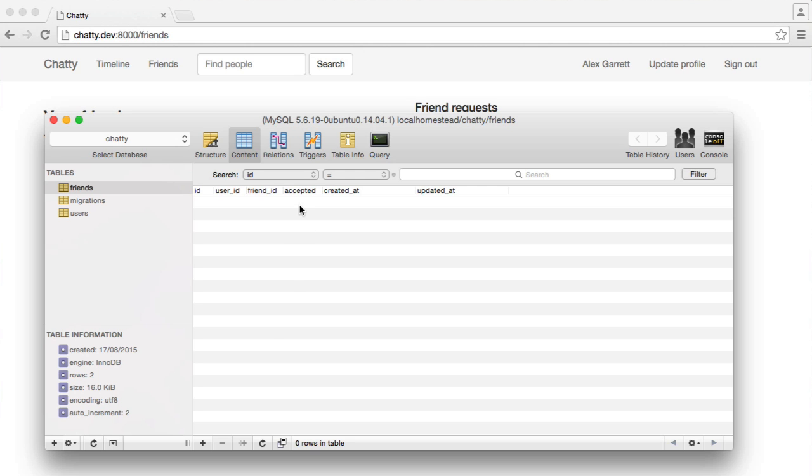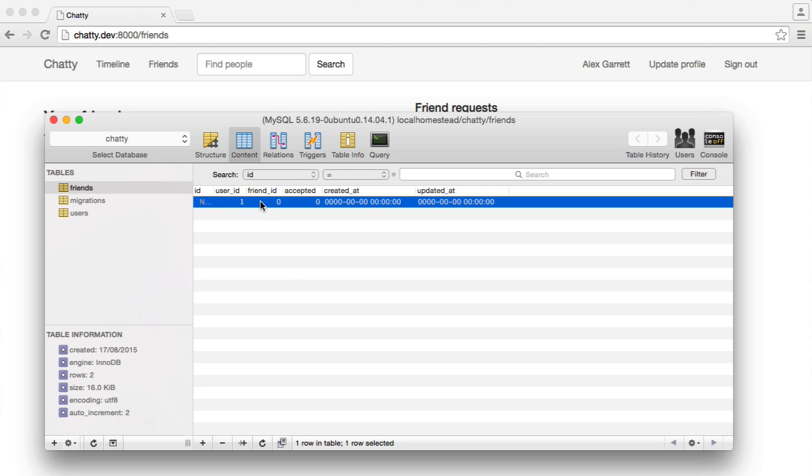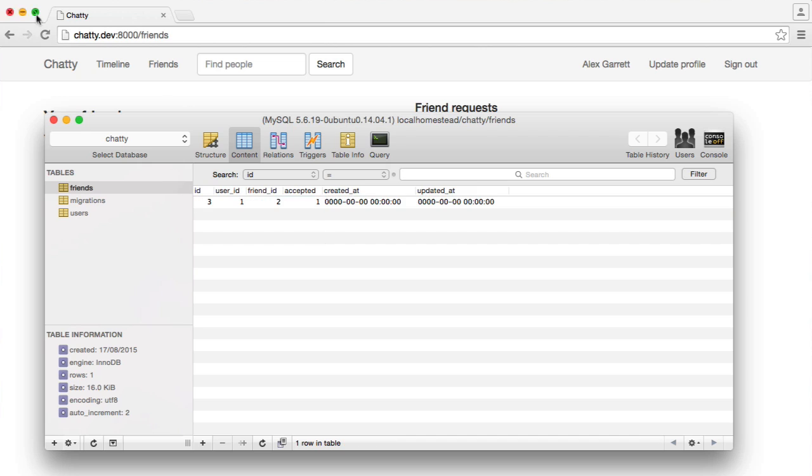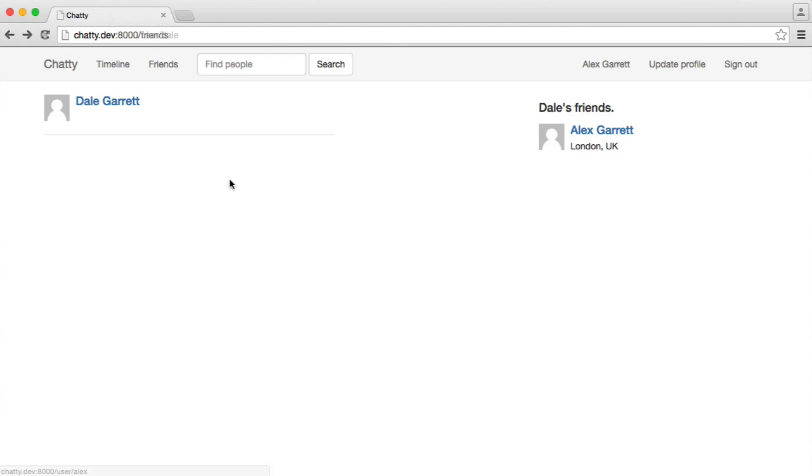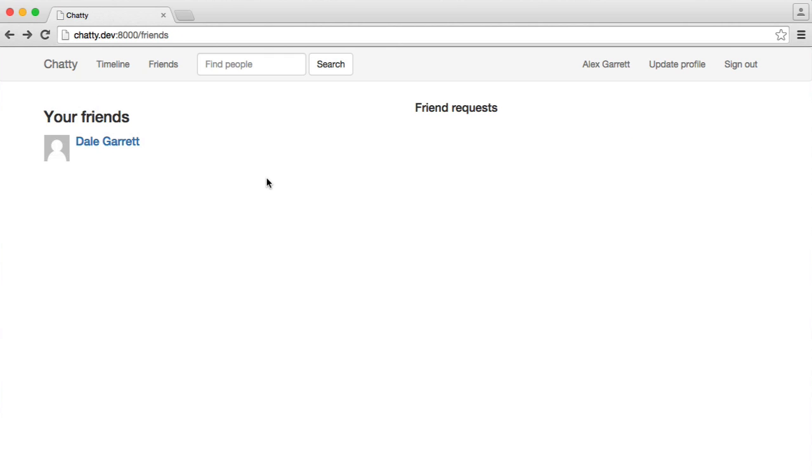So I actually removed the friend relationships, but let's go ahead and add these back in, or just at least one of them. You can see here your friend Dale Garrett. There we go. So this is pretty much, you know, we've come a long way now. We've got a list of our friends. We've got a page that holds our friend requests, so we can check this.